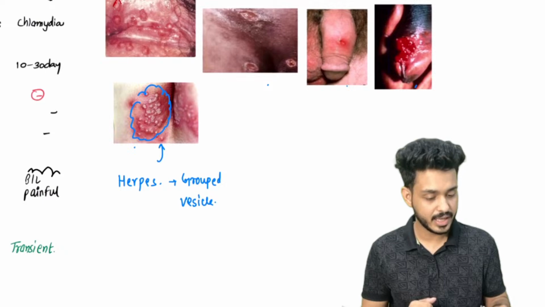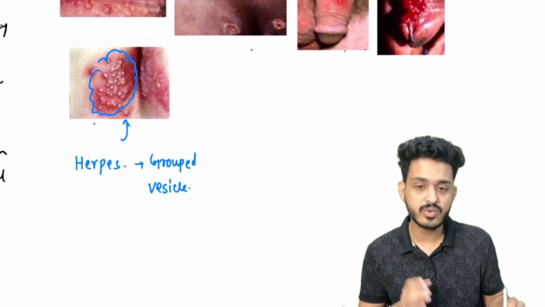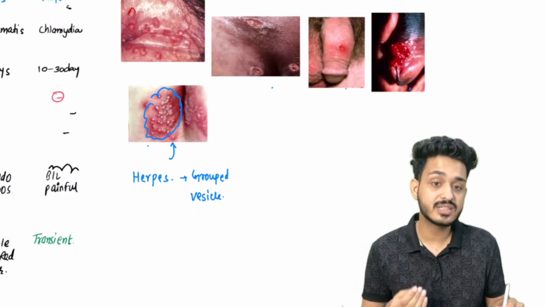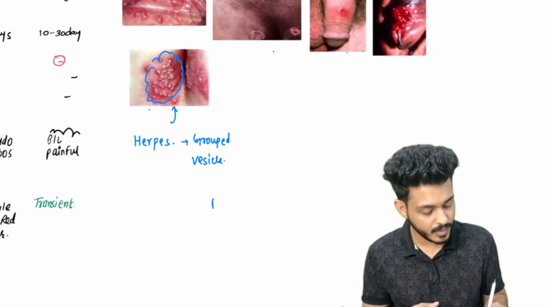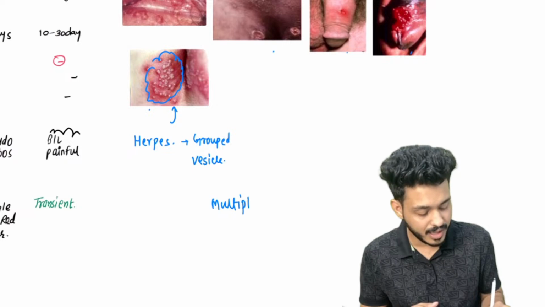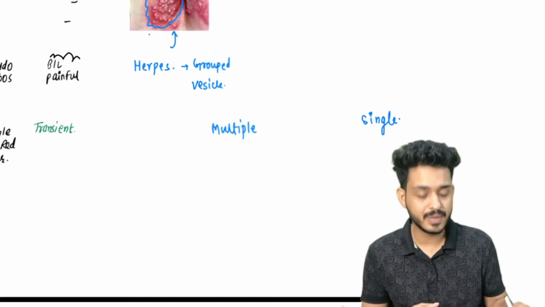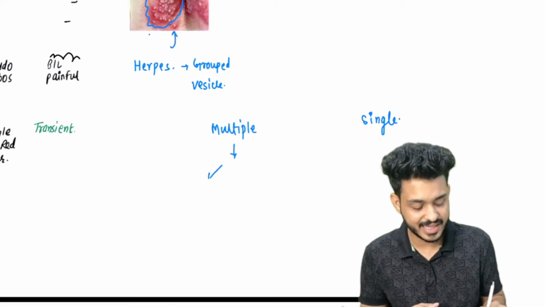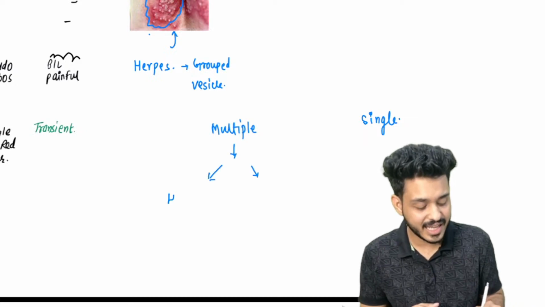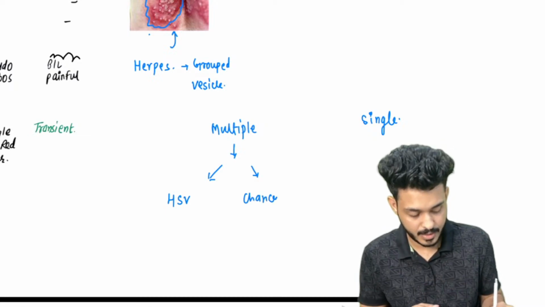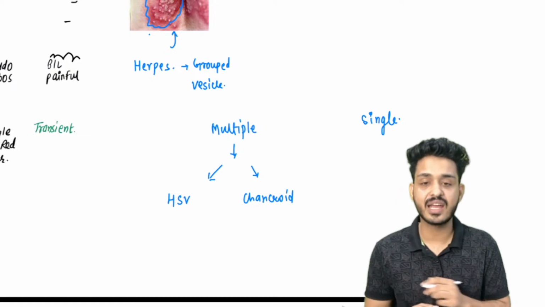First of all, you need to identify whether the ulcer is single or the ulcers are multiple. How will you make the diagnosis? Just look here. First thing you will look for is whether the ulcers are multiple or single. If the ulcers are multiple, there can be two possibilities: either it can be herpes simplex virus, or it can be chancroid.